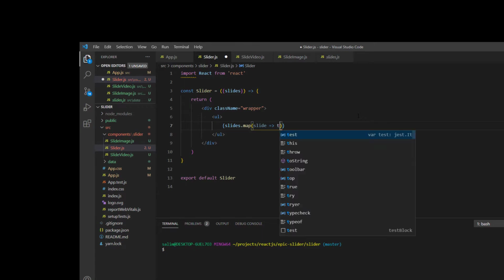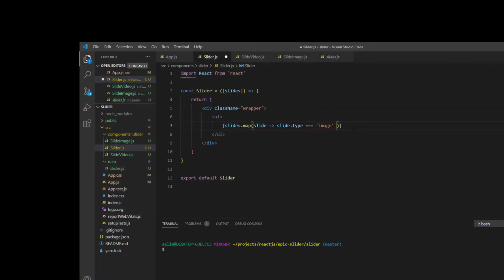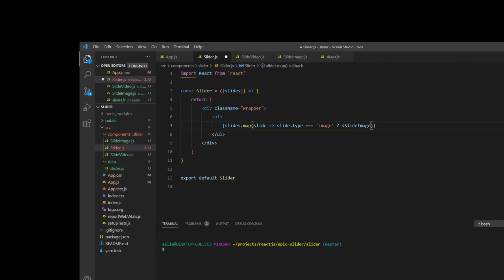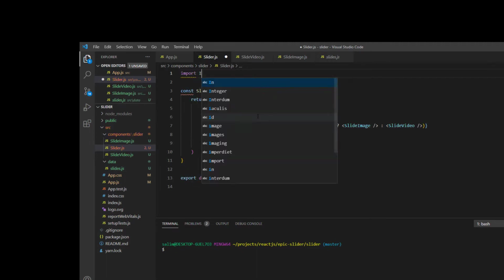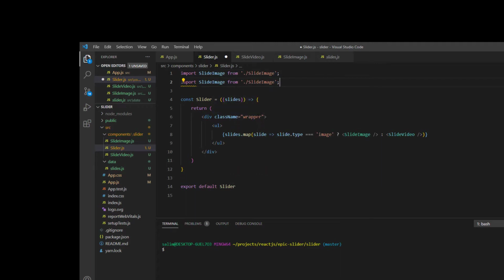We can do it here like this. So if slide.type equals image, we'll return the slide image, else we return the slide video. So here we need to import both. Let me remove the import React, because with new React you don't need to import React. We'll import first the slide image from slide image. The same for the video.